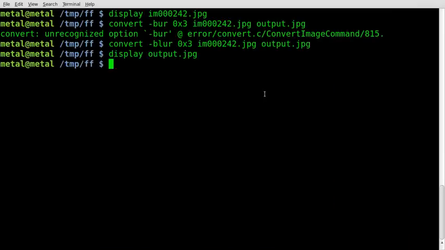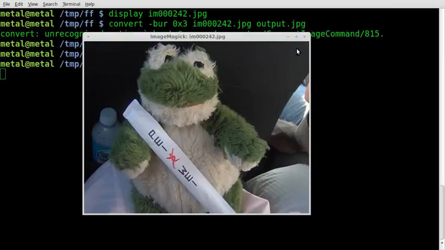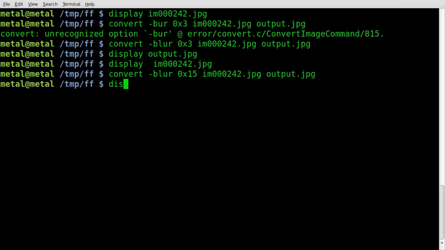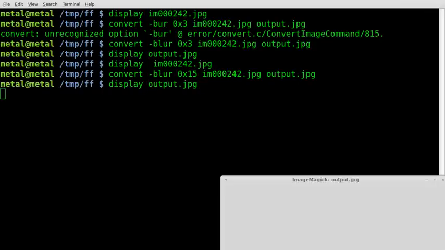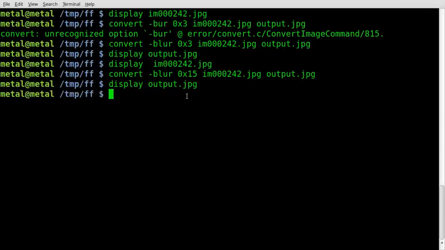Okay. Once again, let's run it again. We'll have a look at our original image again, so you can remember what he looks like. And then we'll do, once again, convert dash blur. And this time I'll put this up to 15. Our input file and then our output file. Then we'll display our output file. And now he's really blurry. So the higher the number, the bigger the blur.